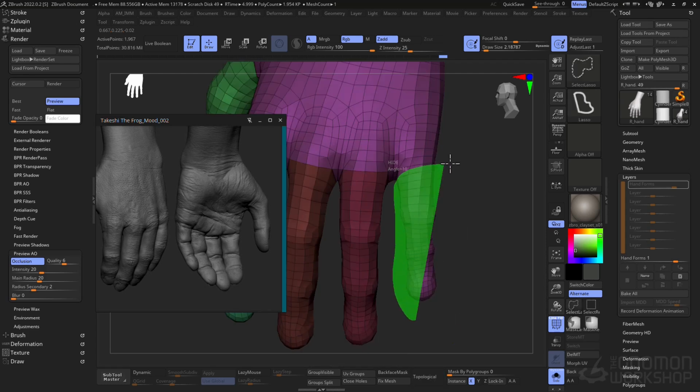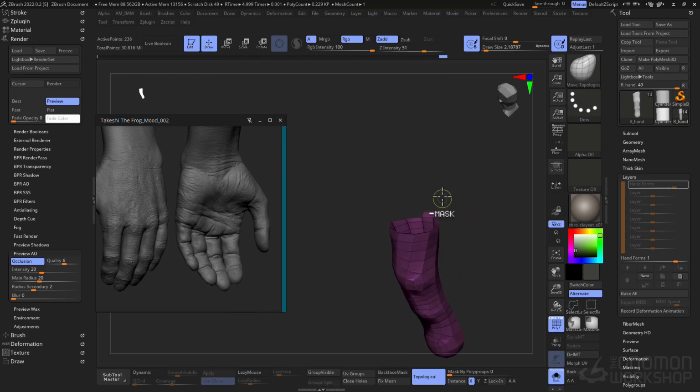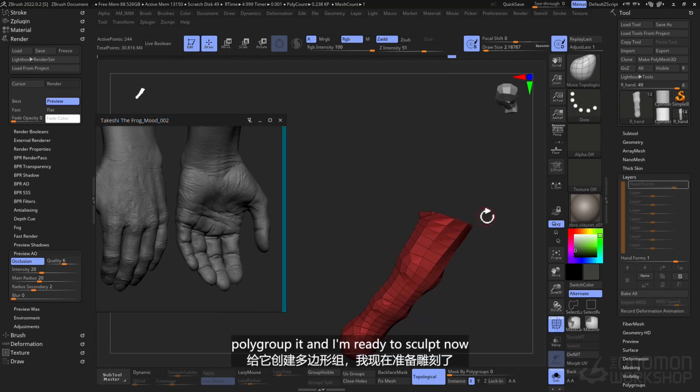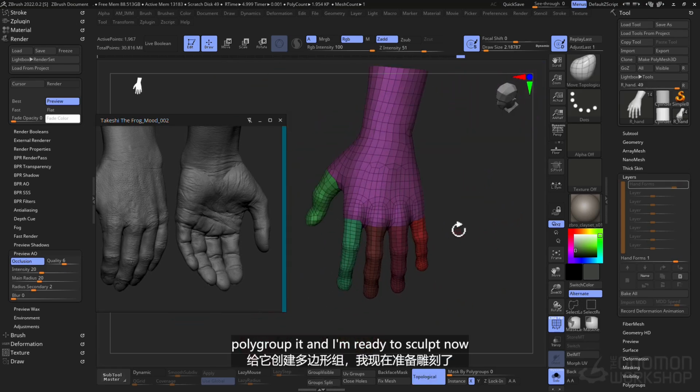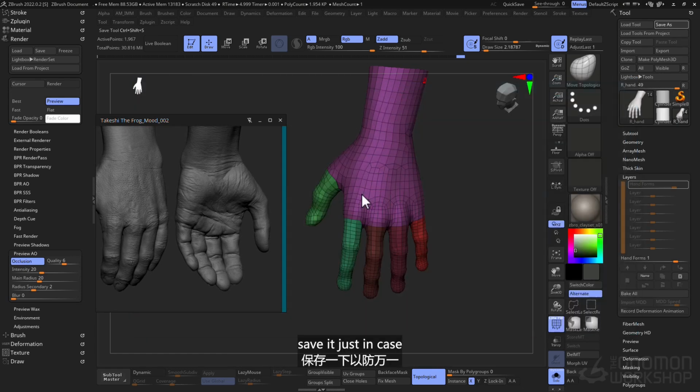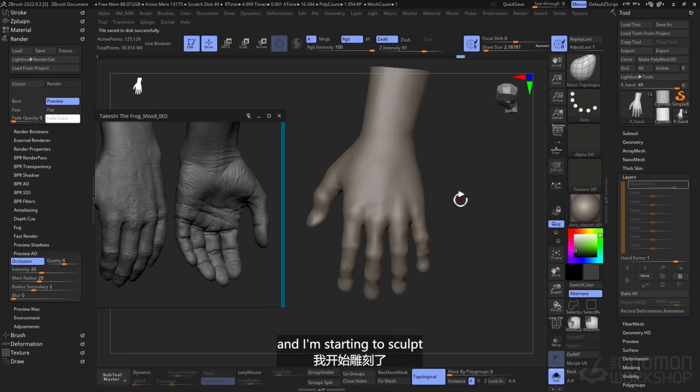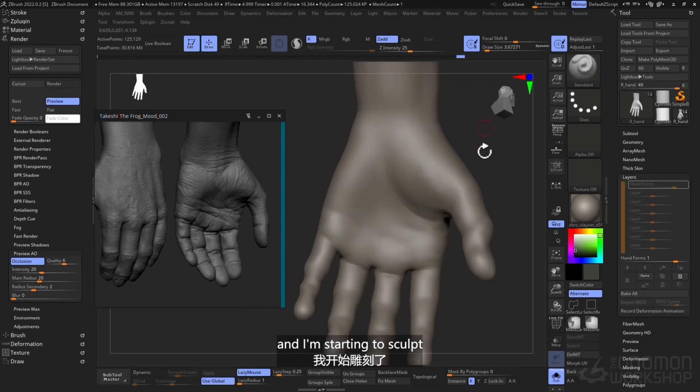This is the last finger. Polygroup it, and I'm ready to sculpt now. Save it just in case. And I'm starting to sculpt.